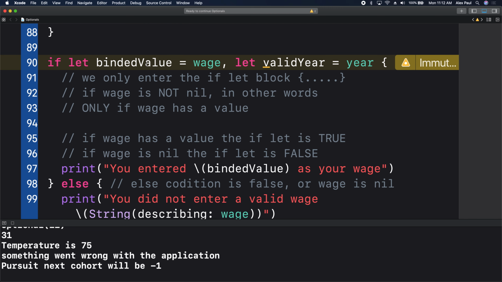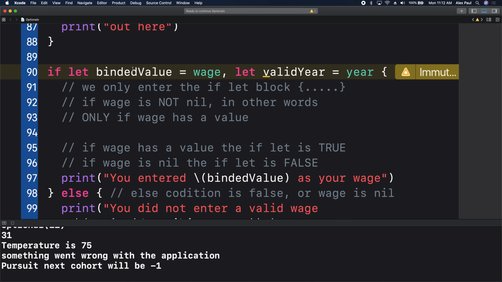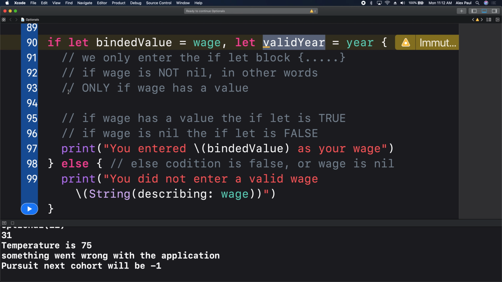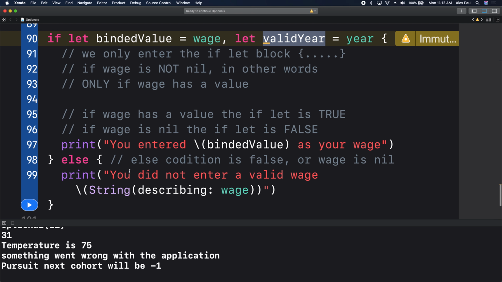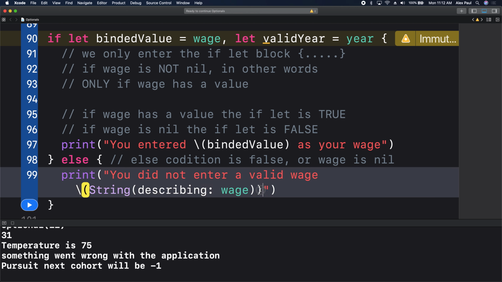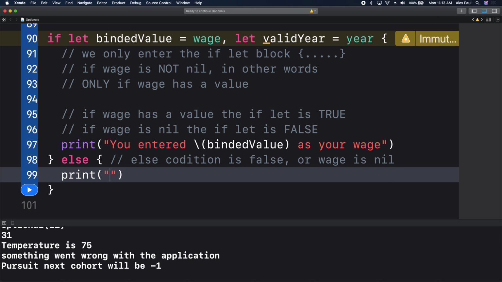All right. So we have two values. We want to unwrap them. We chain them together here. We have binded value and we have valid year. Only if both are true or both have values will I come into my if let statement. Everybody's on board with that one? If any of them are nil, it goes to the else statement, right? Let's just update this else statement here. You did not enter valid age. Let's update that statement. That's not valid. I'll just say values are unavailable. Okay?